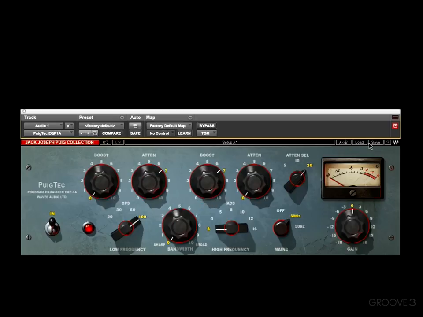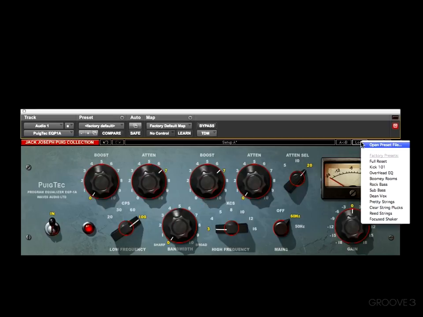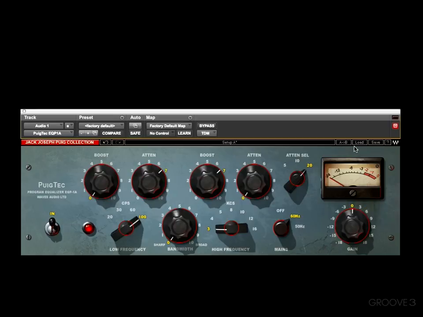Next up we have the load and save, and these are for loading the factory presets, and here are the ones here for this EQ, and also for loading your own presets and saving your own presets. And the reason it's here as opposed to using the load and save mechanism that's in the DAW, in this case Pro Tools, is so the Waves presets will actually be common across all platforms. So you can go from a Pro Tools session to a Logic session to a Cubase session, your presets will be common across all those.